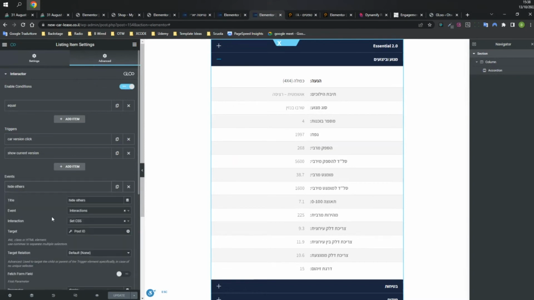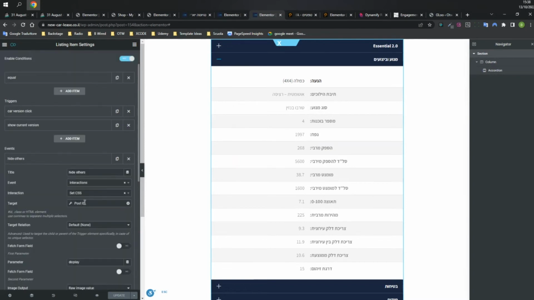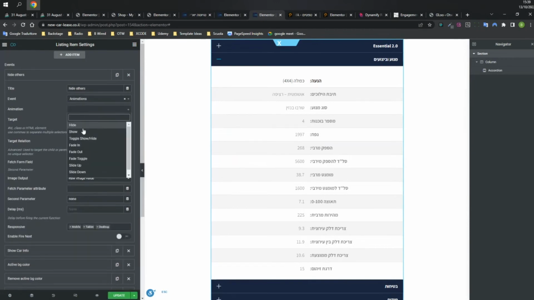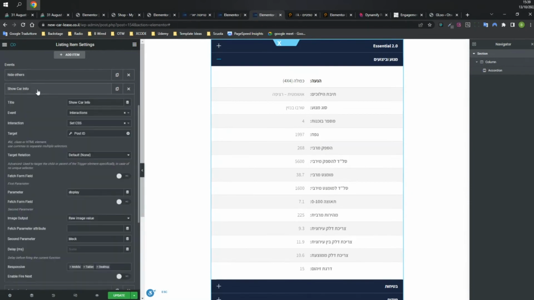So hide all the others is I'm setting a CSS to car info that is not the car info block current ID. Okay, so all the ones that are not current ID, I want to show a display of none. And again, this is set CSS. I could have done animations hide, it would have done the same job. Okay. Then the other is show car info. So set CSS to this specific car block, and we want to set it to display block.